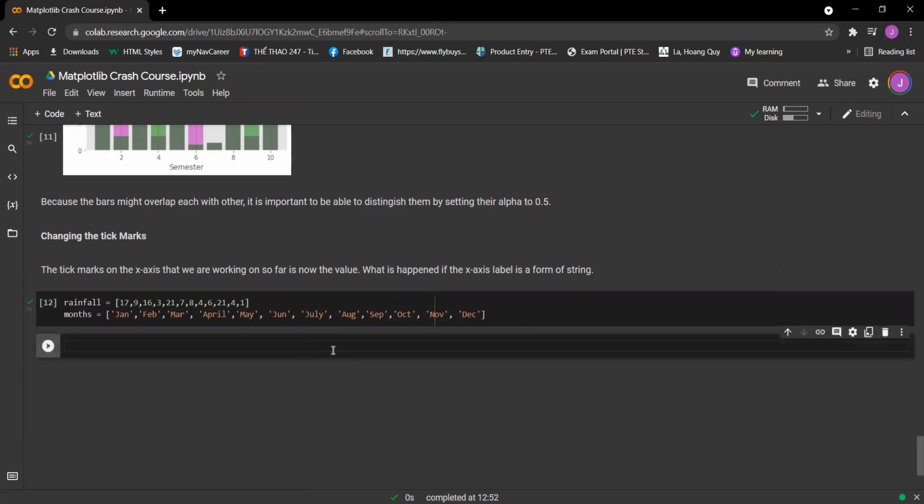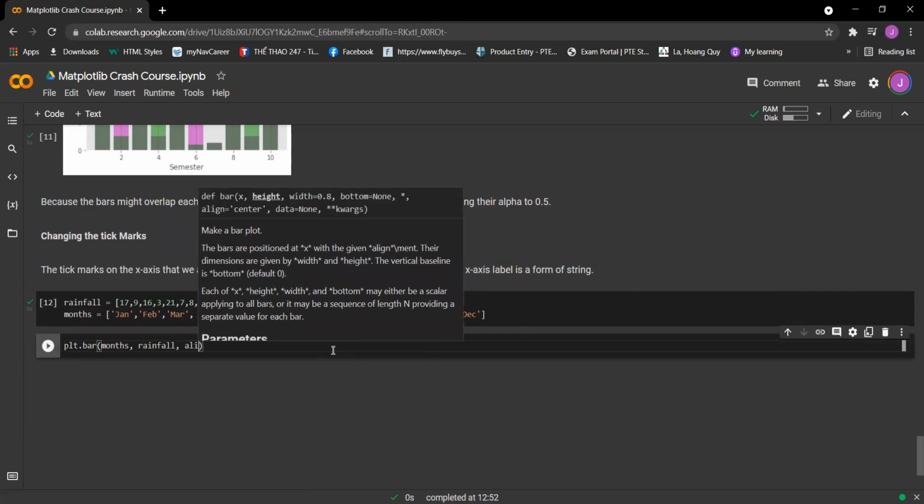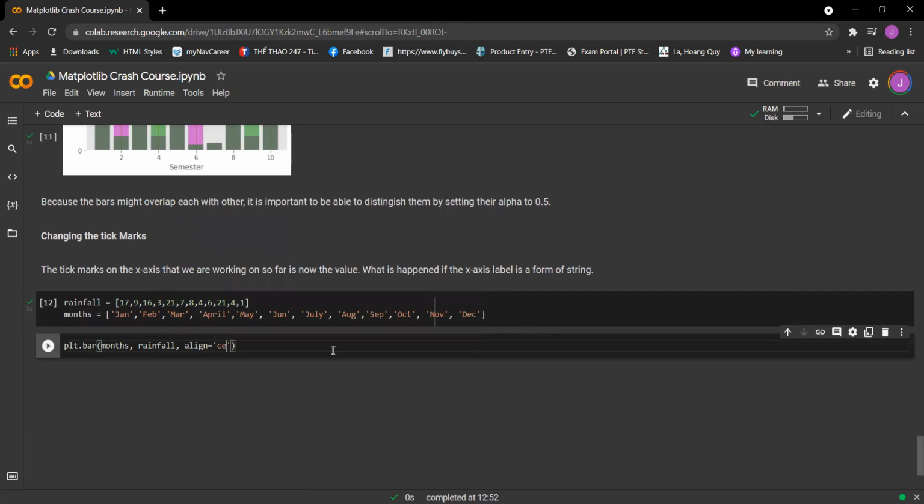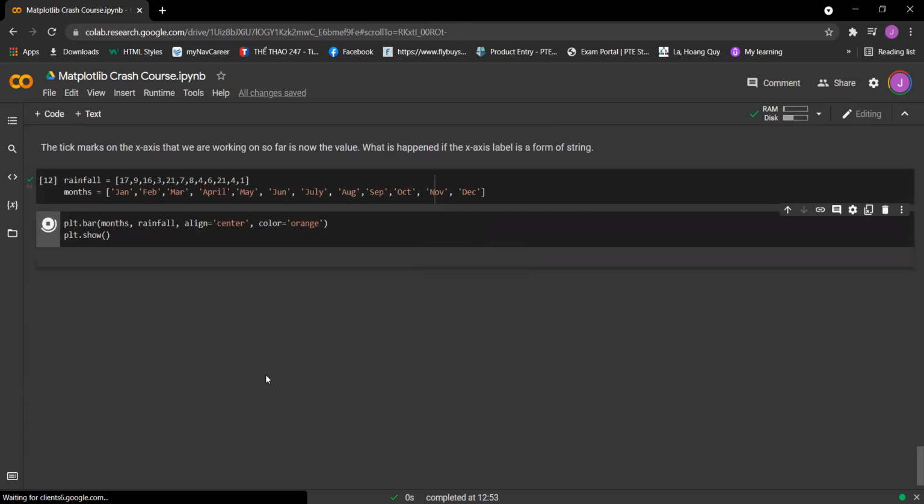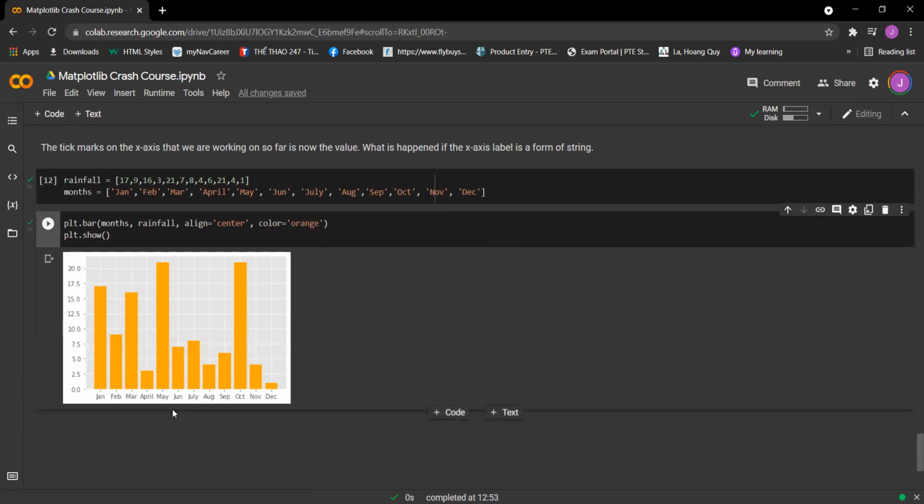And now we need to use plt.bar. And then we have month, rainfall, align equal center, color equal orange. And then we have plt.show. So let's run the cell. And we got the result in here.